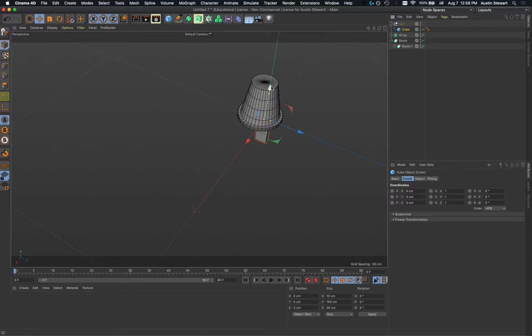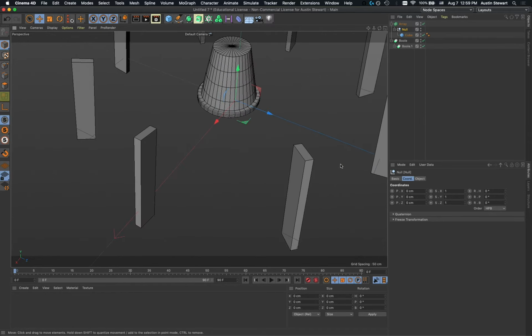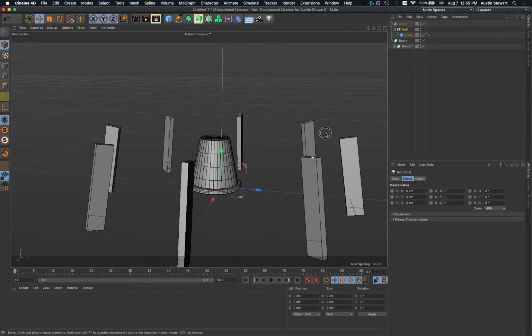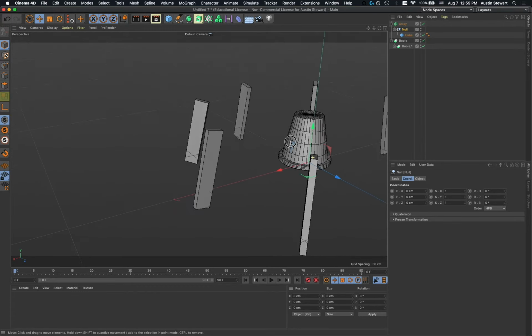And now that it's a child of the null, I'm going to pull it up so that it protrudes from the top and bottom of the object. I am also going to set that rotation in the P direction to 10 degrees. And once I've done that, I can make this null a child of the array. And now all of these sides, although they're very spread out, should be about right.